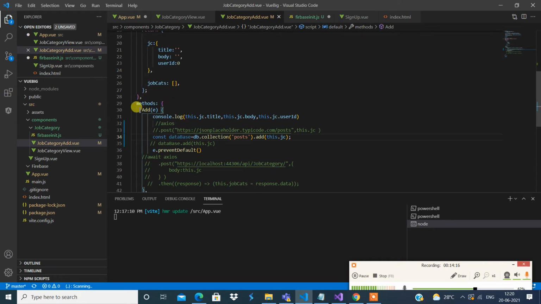We're gonna declare a method over here. You can go to the methods section, and inside this methods section, we're gonna declare a method called add, and it takes a parameter. It can be anything, event, or you can name it anything. This is a parameter. The reason for declaring this parameter is I'm gonna say e dot prevent default. So this will prevent the page from refreshing or reloading.